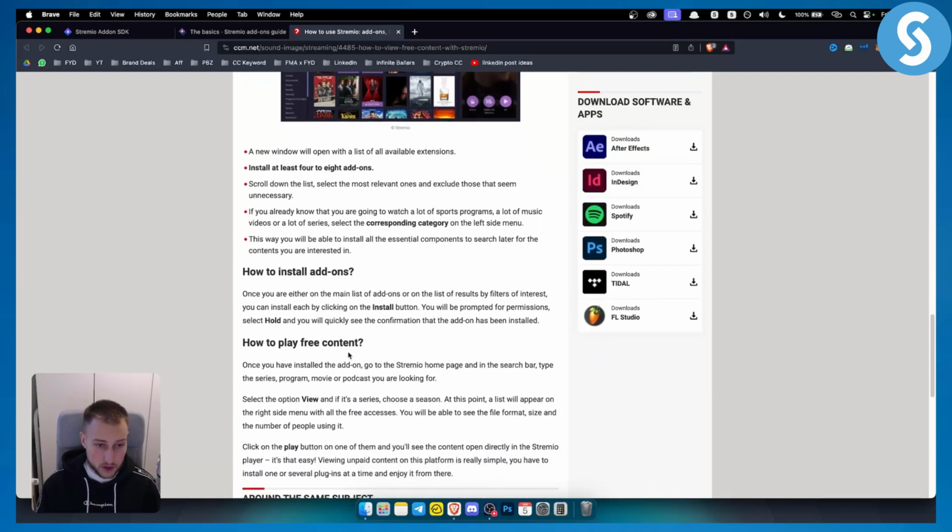Obviously, once you install the add-ons, go to the Stremio homepage and in the search bar, type the series, program, movie or podcast you're looking for, and then select the option view. And if it's a series, you can choose a season, and at this point, a list will appear on the right side menu with all the free accessories and plugin capabilities.